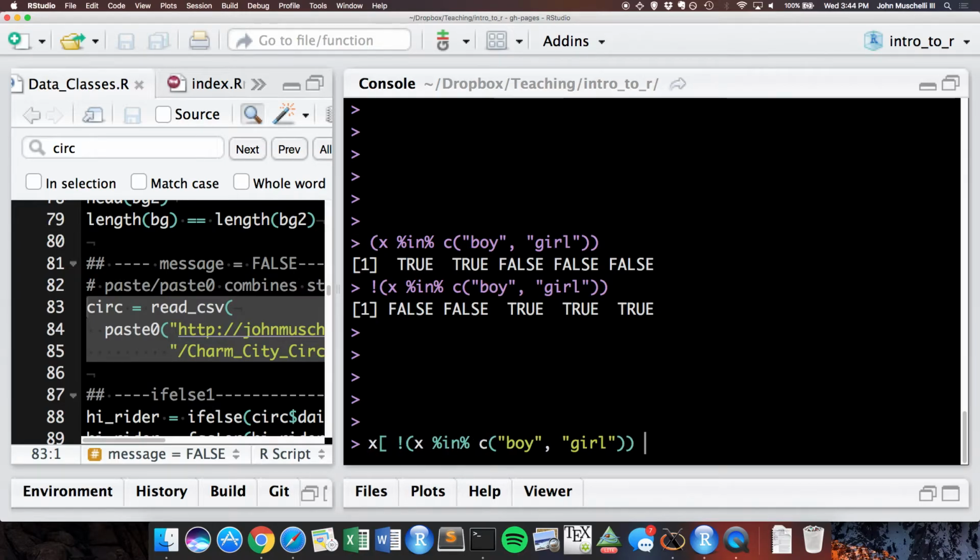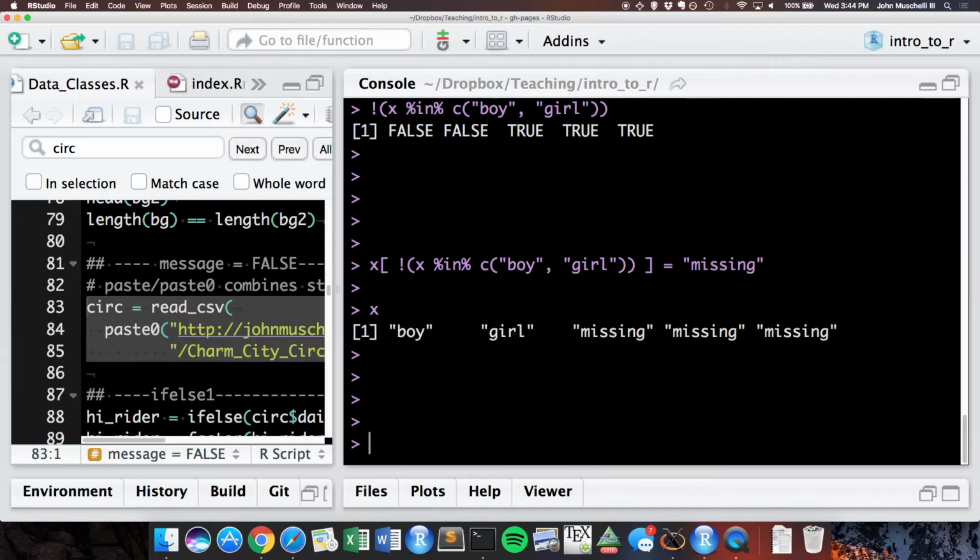So we do this. X, subset the trues, things that aren't in boy, girl, and set it to missing. Now we can create our factor, where it's boy, girl, or missing. And everything, NAs, anything that's not within boy, girl, will be set to the missing level. Okay, so again, X percent in percent, it'll match against boy, girl, or whatever we give it over here. Come up true if it's in this set. The exclamation point negates that, so saying anything not in this set, and then we use the brackets to replace those values with missing.